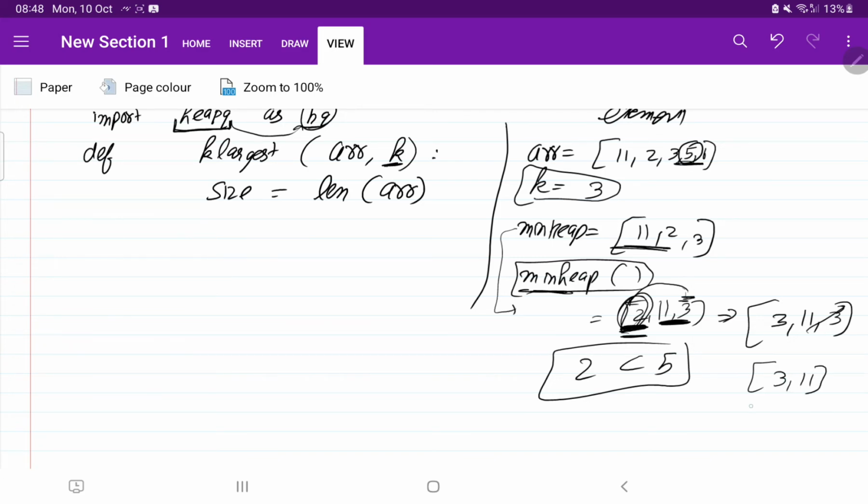Now insert this 5. If we insert this 5, it will be 3, 11 and 5. Then again we are going to use the min heap function, so min heap will bring 3 in the front. Now again we will check, is 6 greater? Yes, 6 is greater than 3. So what you can do, you can copy the last element to the first. Last element was 5. Now delete the last element, so this is deleted. Now insert the last element 6. Now again use the function heapify.